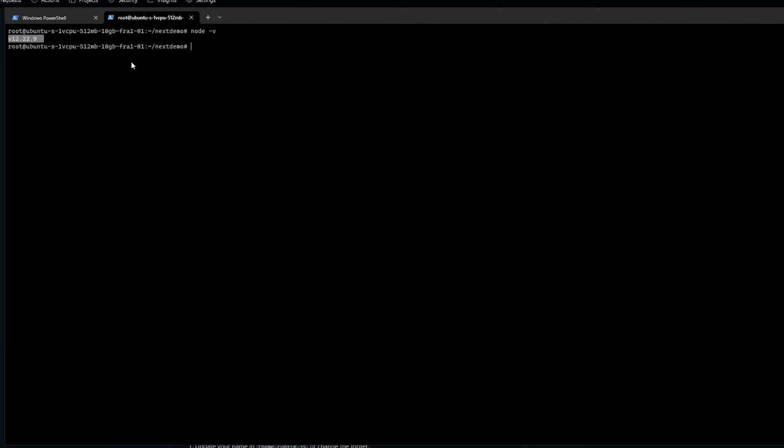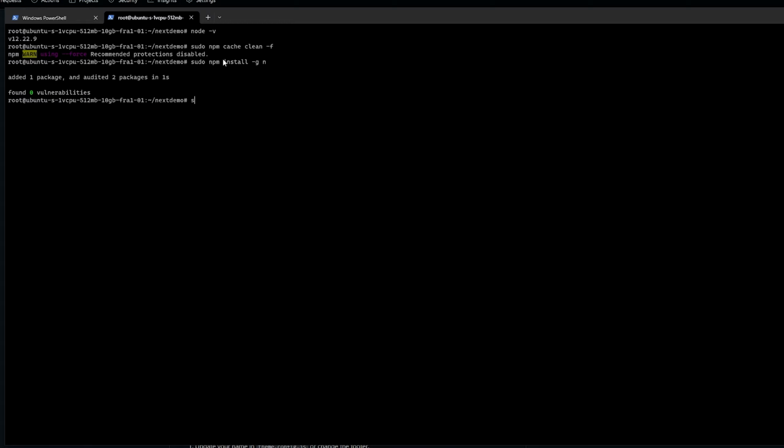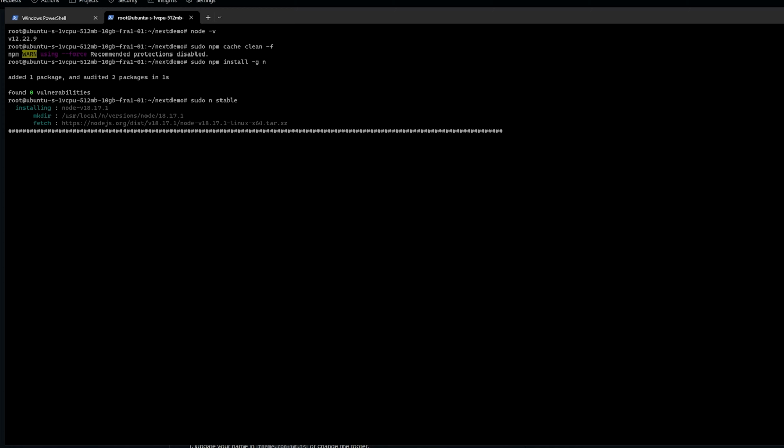You can see that I have node version 12 installed, but Next.js increased the minimum node version to 16 with the Next.js 13 release. We are going to update to the latest stable version by using npm. Type sudo npm cache clean -f. Then we are going to install the n package globally with sudo npm install -g n. Then we are going to upgrade node with sudo n stable.